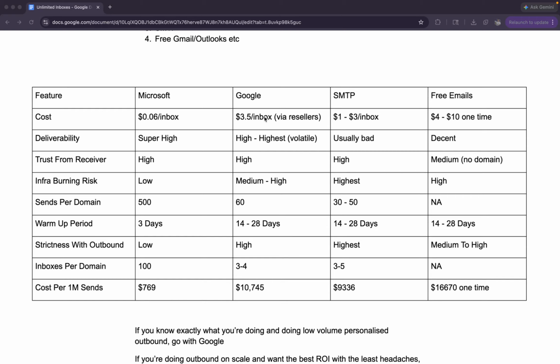accounts via resellers. SMTP, again, is a very broad range. But if you're using SMTP inboxes, which is a much better version of SMTP, then you're going to be paying around $1 to $3 per inbox. There are also SMTP servers, basically servers which are meant for sending out hundreds and thousands of millions of emails. For example, the servers used by Amazon, the servers used by Microsoft to send transactional emails, marketing emails. These are not meant for cold email, so it's not a smart idea.